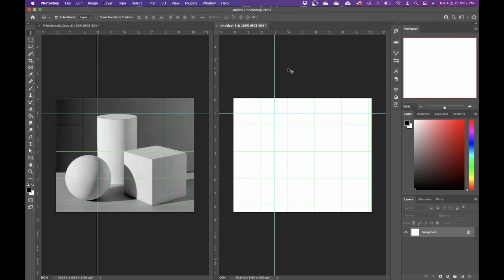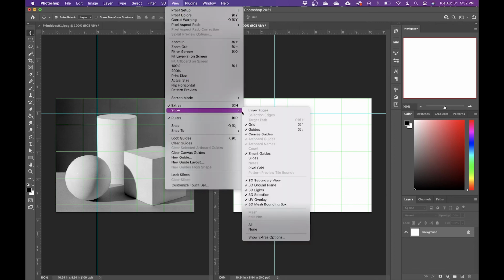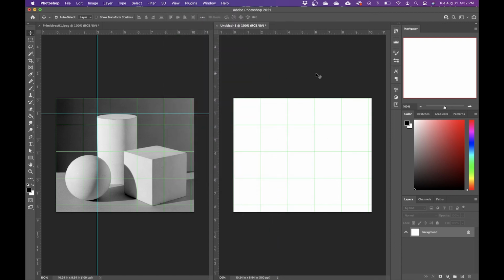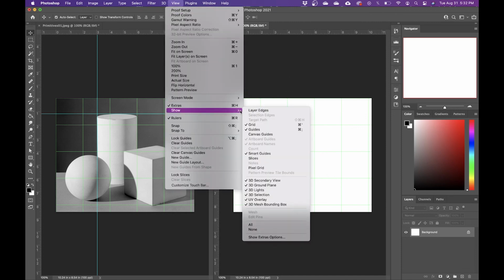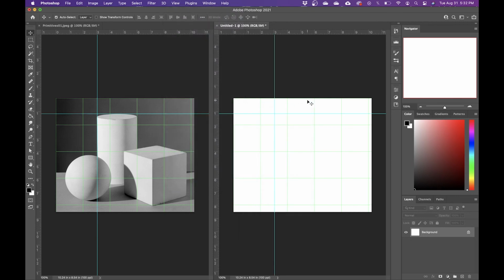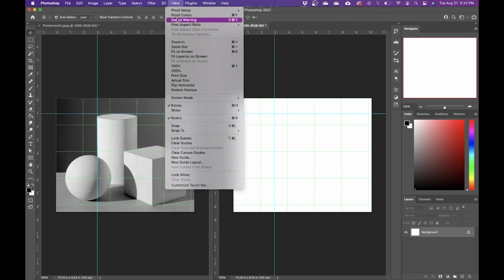Okay, now if you temporarily want to hide your guides, just go to View, Show, and then go to Canvas Guides. And you'll notice that if you have guides active on your document, it'll have a check mark next to it. Just hit Canvas Guides, and those guides will temporarily disappear. Now if you want to bring them back, just go to View, Show, Canvas Guides, and it'll bring them right back. Now if you want to clear the Canvas Guides completely from your document, you can just go to View and then Clear Guides.